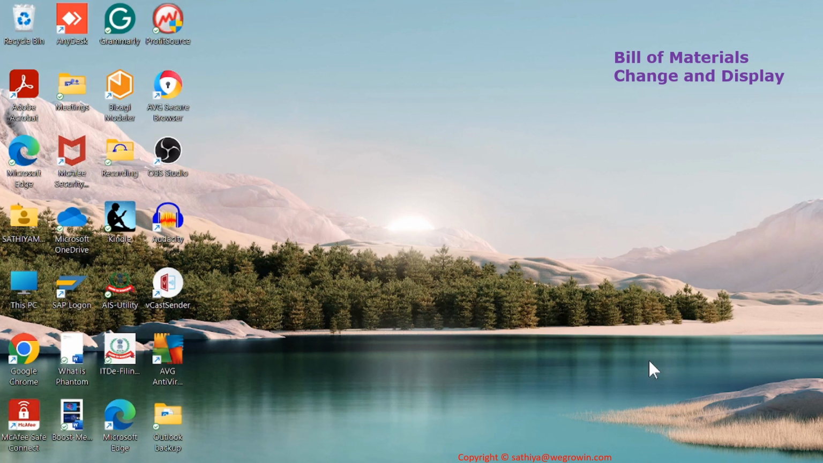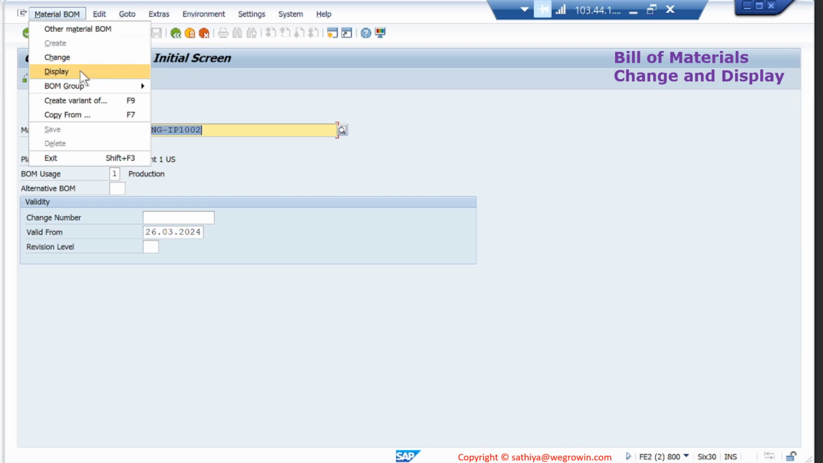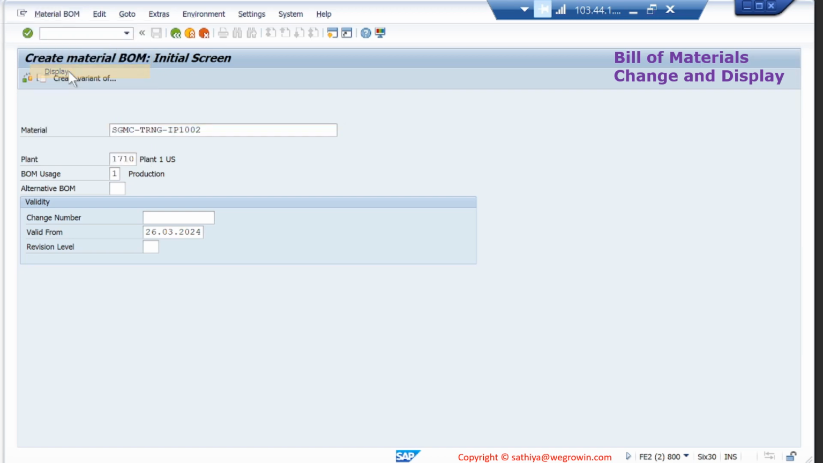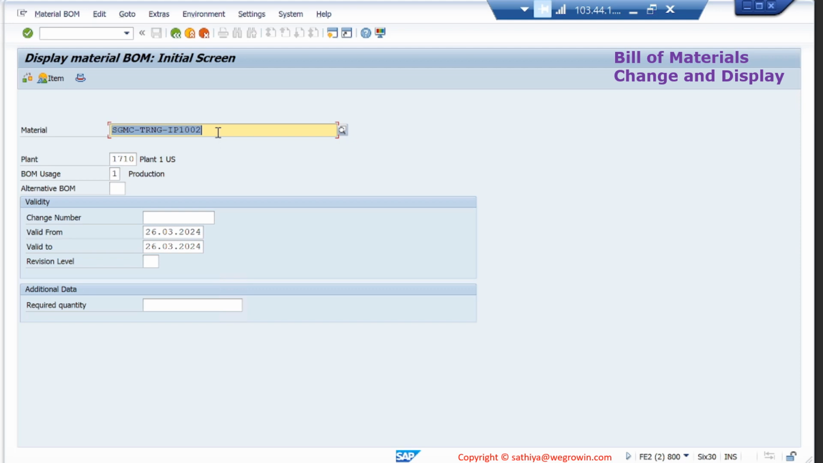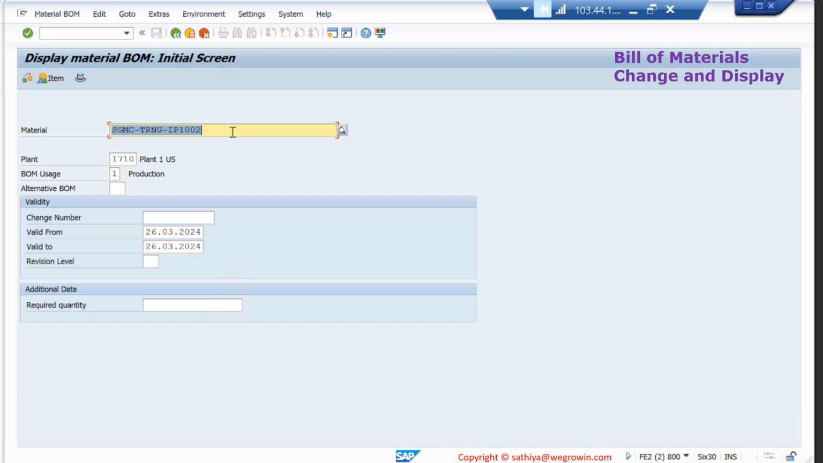Now we will see how to display a bill of material or how to change the bill of material also, right? So now I want to change the BOM. Here I can use this option called display. From the material BOM I can put display. The transaction is called CS03. So let me go to the menu path. See here, CS03 display. Okay. So here I put the material code and also the plant, usage and validity, whatever validity we entered now.